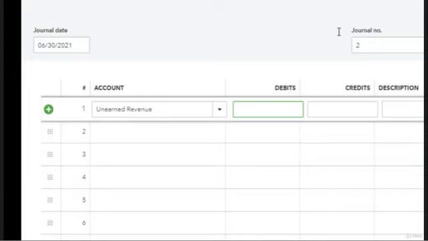Since unearned revenue is a liability, we reduce liabilities with debits. So let's say we did $200 worth of work. So we reduce the stuff that we owe them. The unearned revenue is what we owe them, and since we did $200 worth of work, we're going to reduce it with the debit.